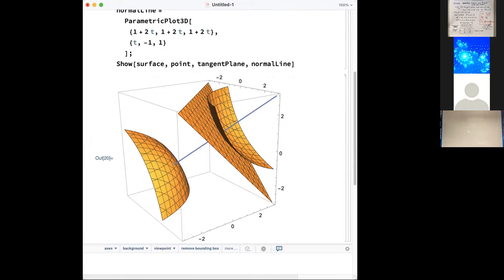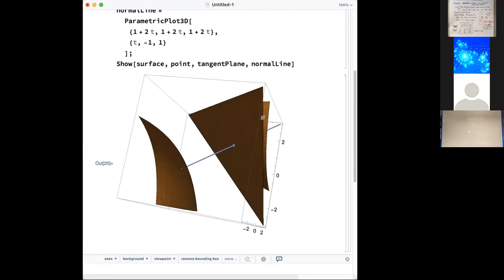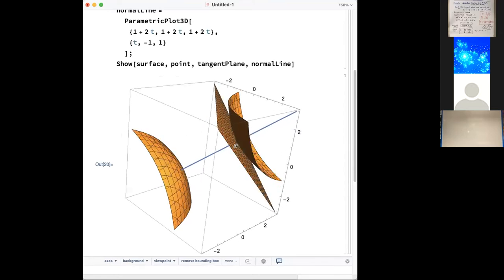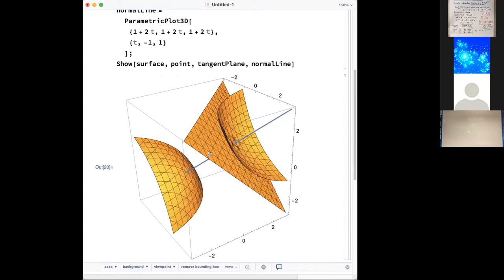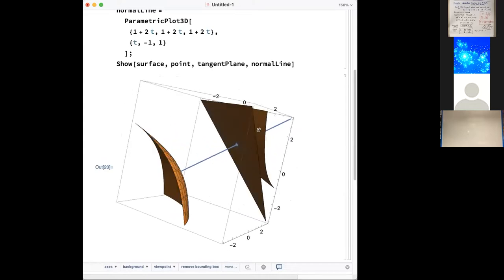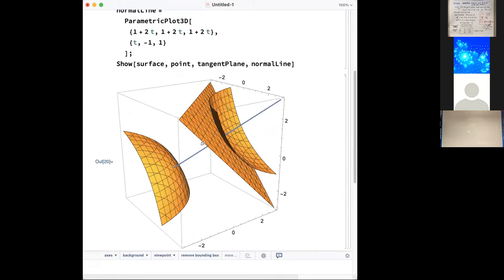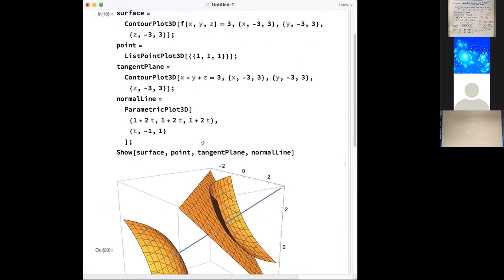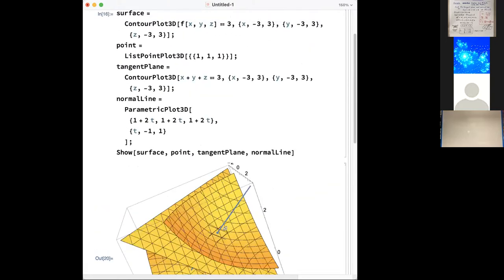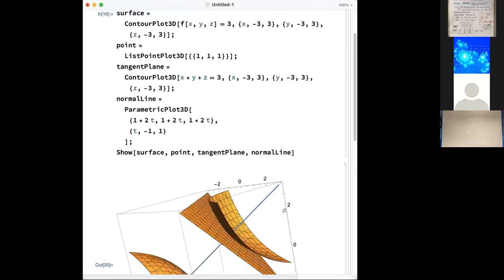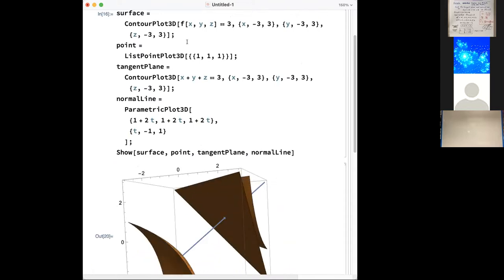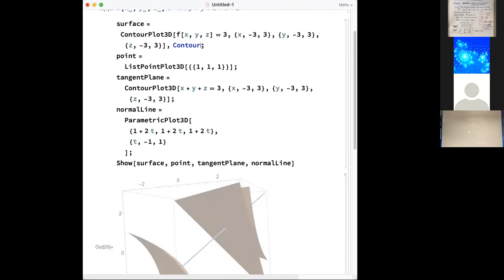The only way I could think of possibly making this better is turning this tangent plane into a cute little square patch, maybe coloring the line, maybe coloring the tangent plane and the surface. Maybe I don't need this other part of the surface over here, but it's good to acknowledge the surface consists of more things. I'm not going to do a lot of decorating here. Maybe I could color the point so it stands out. But just to show you how simple that would be, let's pop in a contour style.